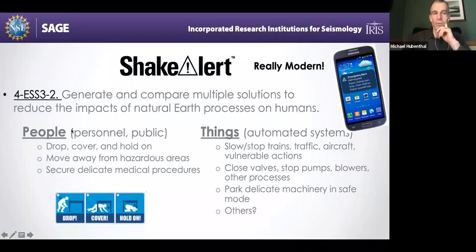And so this fits really well with some of the performance expectations around generating and comparing multiple solutions to reduce the impacts of natural Earth processes on humans, right? So how else might we think about how these activities could influence and save lives? We do the building activity, and that's a great starting point. That happens regularly. But we have a variety of other activities that we might do. And this one, we don't have a formal activity built for yet, but this is one of the areas that we're looking at developing into the future.